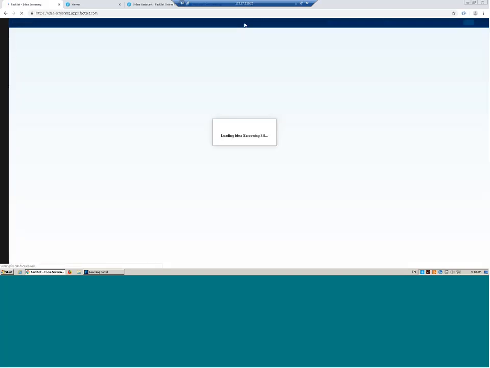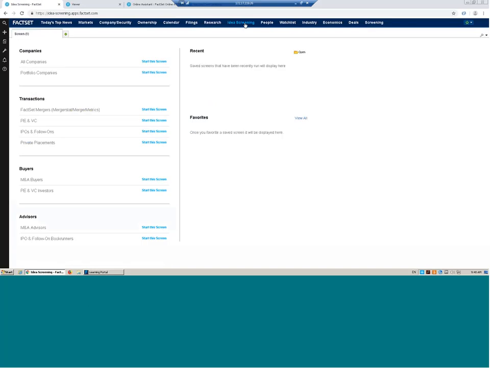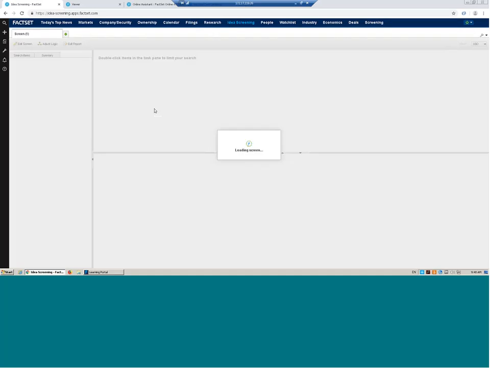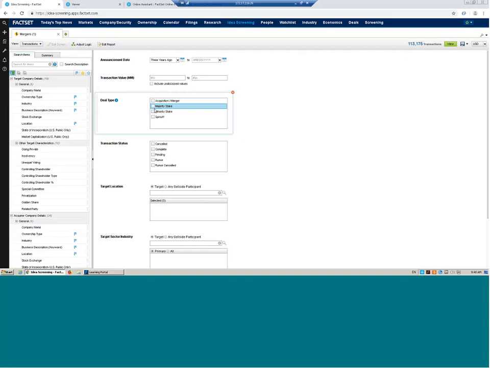In addition, we have our idea screening. The difference here is idea screening is going to allow you to look at M&A, IPOs, mergers, and that type of data. It's going to be, again, very easy to manipulate and use. I'll just show you, for example, what a screen would look like. So if you wanted to do a merger screen, you simply press start the screen. It's going to look a tiny bit different, but everything is simply drag and drop. You don't need to know any underlying codes or anything like that.